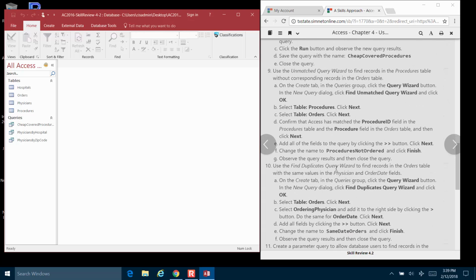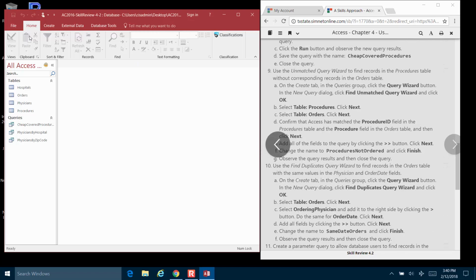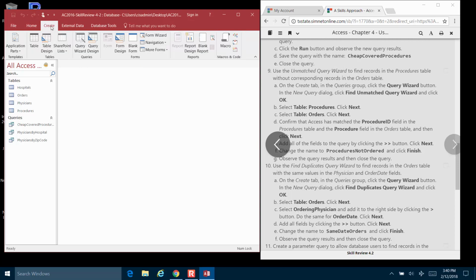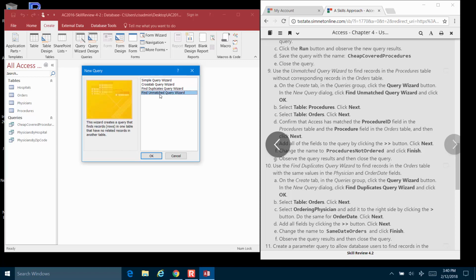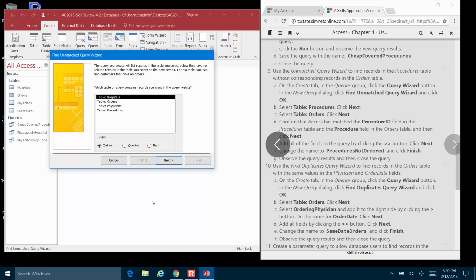Almost done. So we're going to do an unmatched query now. That's our next one up here. So to do unmatched, we're going to do create. And remember, that's under the query wizard. So unmatched. And when we have an unmatched, what we're looking for is things in one table that aren't in another for whatever reason. In this case, we're going to look for a procedure that hasn't been ordered. So we're going to be comparing things in the procedures table and the orders table.